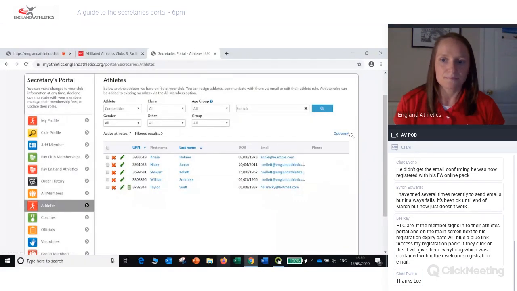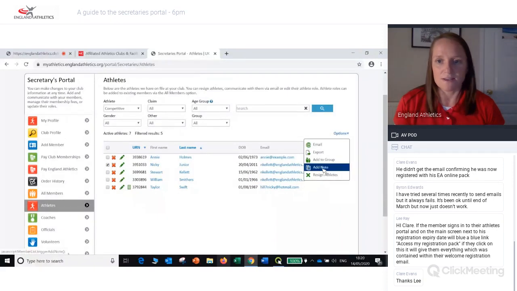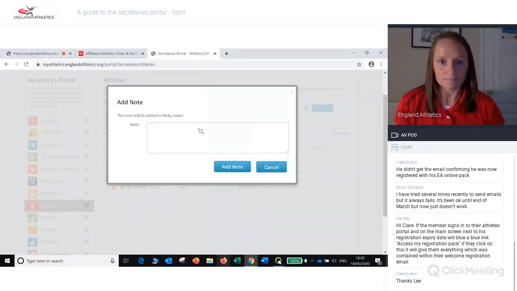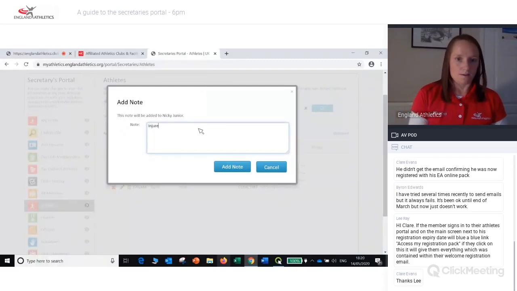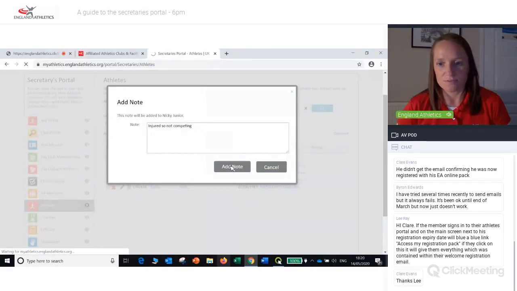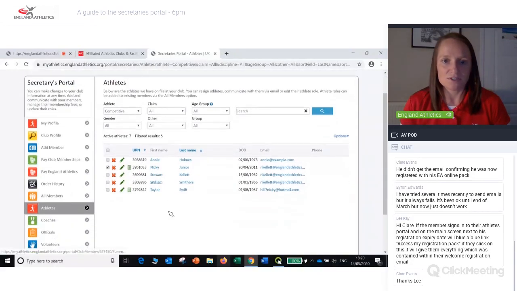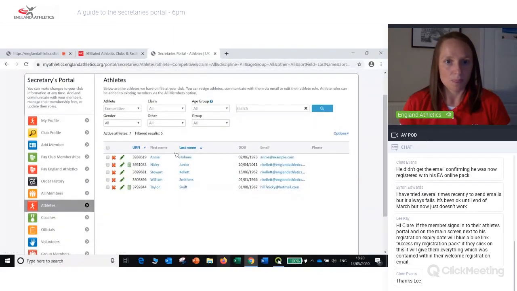If you do need to add a note to a member, again, you can just tick that member using the checkboxes on the left and then click the Add Note function. Then you can just enter the note that you want to be recorded against that member, click Add Note, and that note will be stored against that member's details. That's just useful if you've got different people using the portal that need to be aware of anything relating to your members, you can use that functionality.